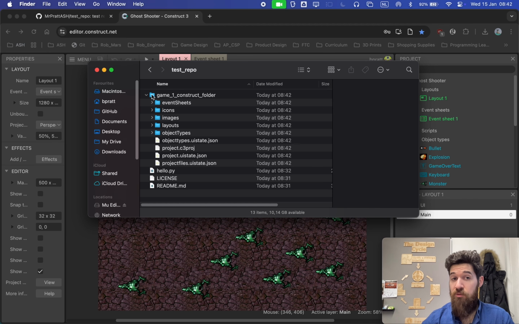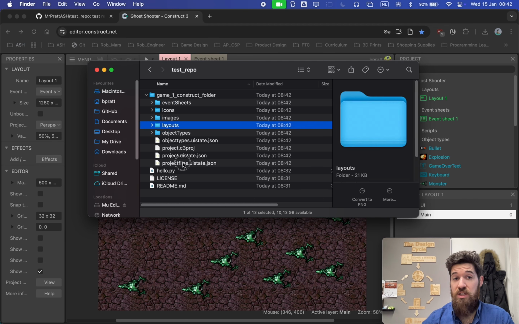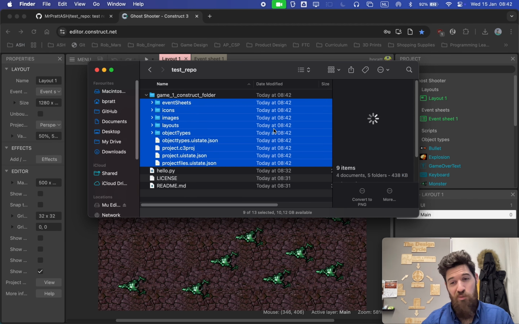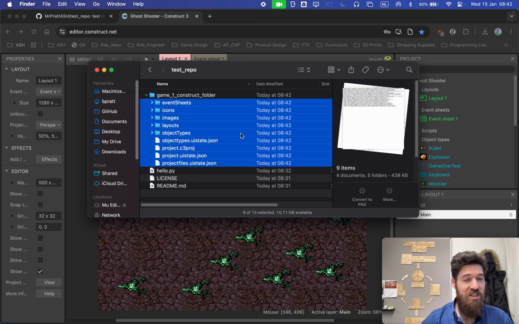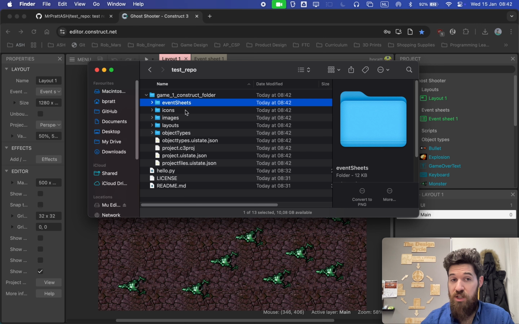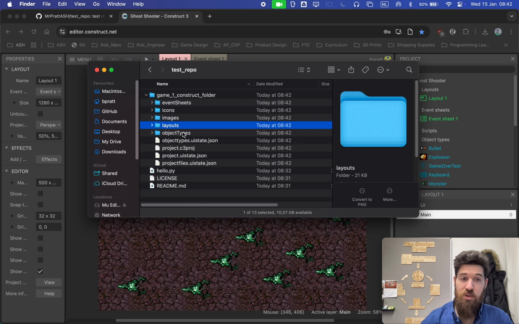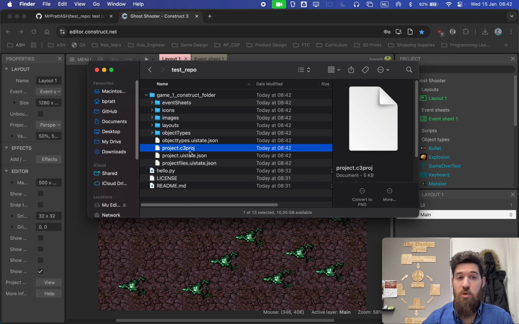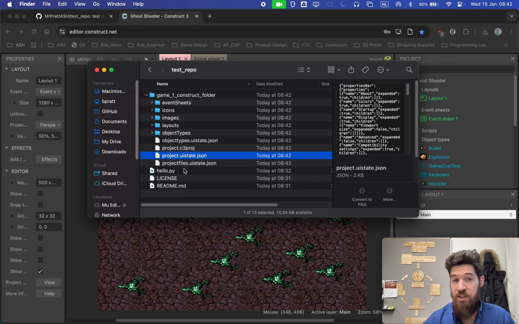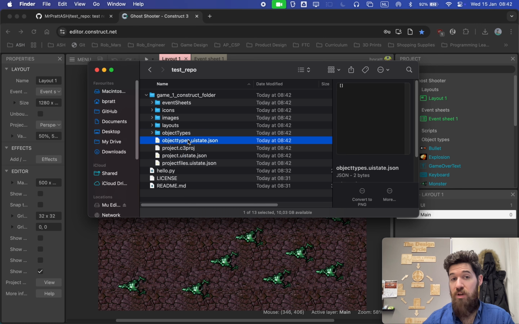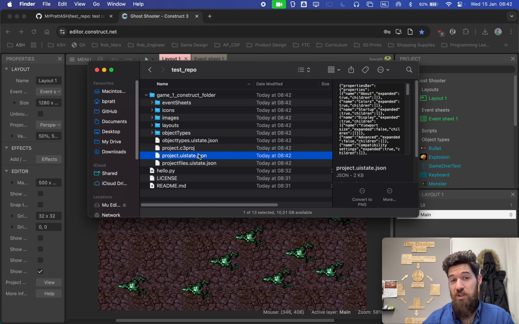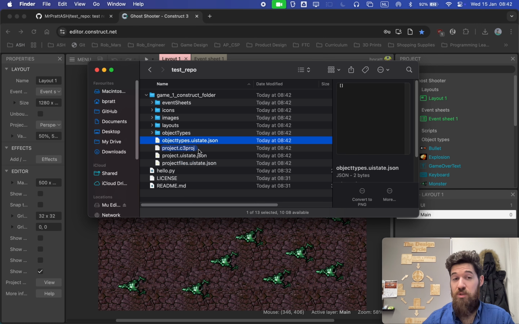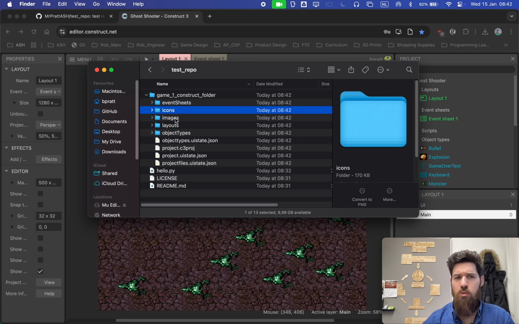If I open up the folder I just saved, you'll notice that I just added anywhere from 6 to 13 different files. I've got a folder called event sheets, a folder called icons, images, layouts, objects. I have an object type UI state. I have a project C3P, I have a project UI state, and I have another UI state. So this is why we want to ignore any UI state folders, because we actually have 3 different UI states that we're saving. We've got a whole bunch of little folders here.